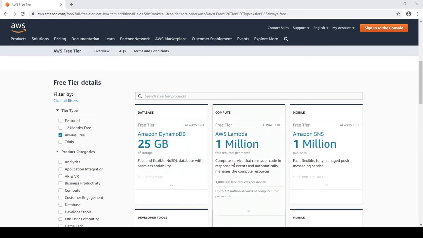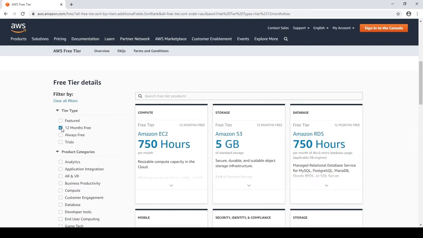Then we have AWS Lambda, which is a way for you to run your code without the need to provision servers, a so-called serverless model. With AWS Lambda, for example, you get 1 million requests per month for free, which is really great. So let's go now to 12 months free services.